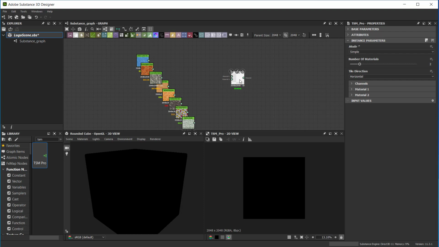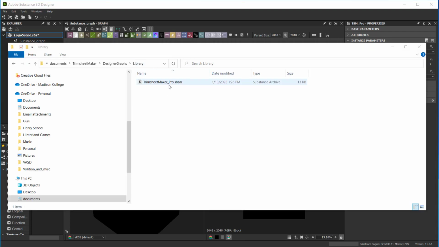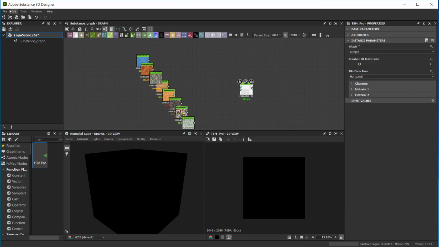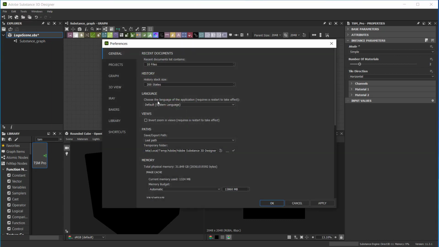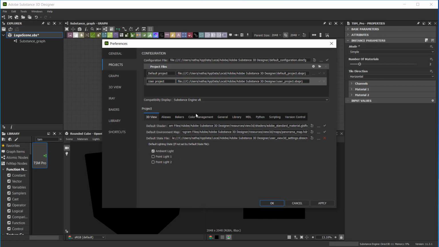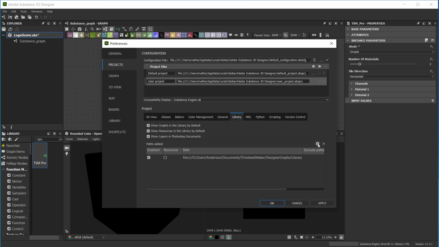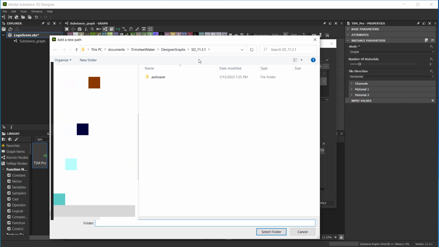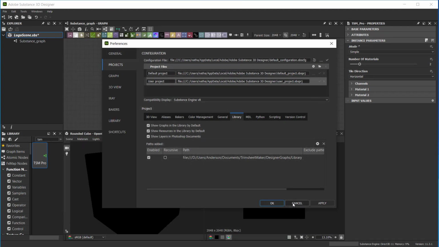If you're unfamiliar with how to get the SBAR loaded into Designer, what I would recommend doing is creating a folder. In my case, I name my folder Library and put your SBAR file into there. So here I have Library and I have my SBAR file. And then inside of Designer, you can go to your Preferences, you can go to Projects, and in Projects, you'll find a library. You can just hit the Add button, find that library folder that you have, and just select that folder, and that should load up.